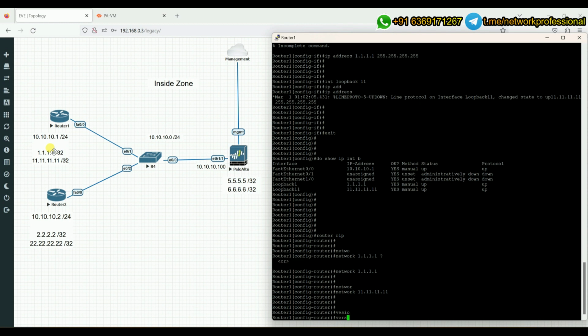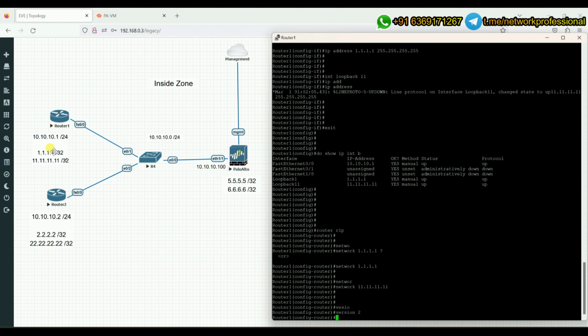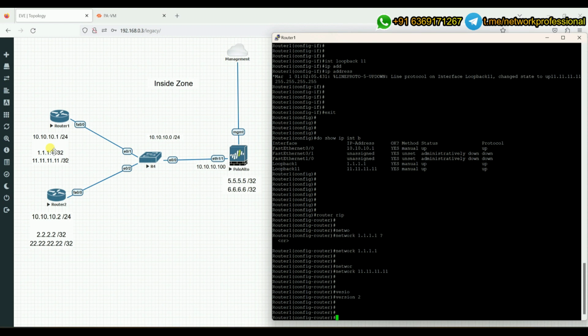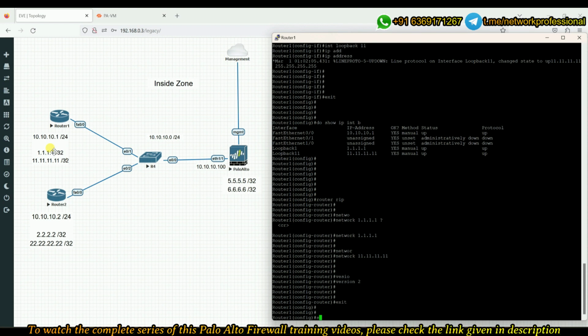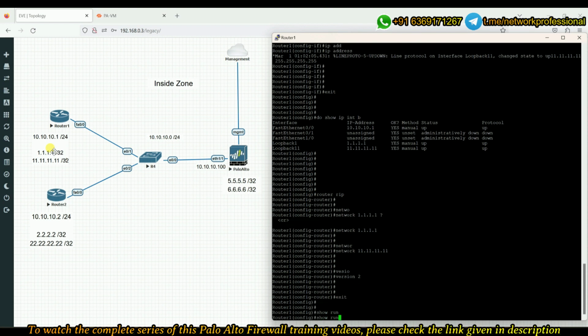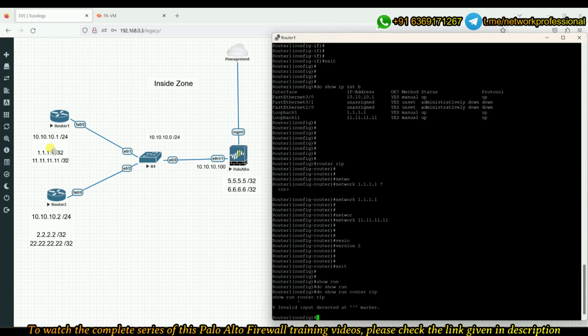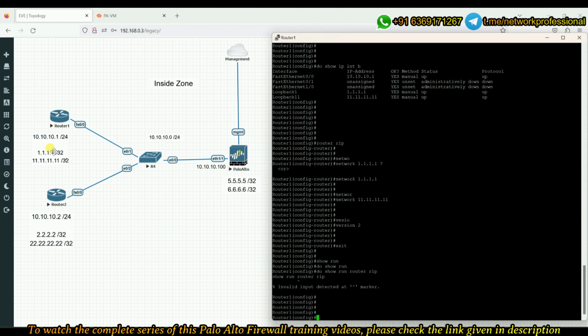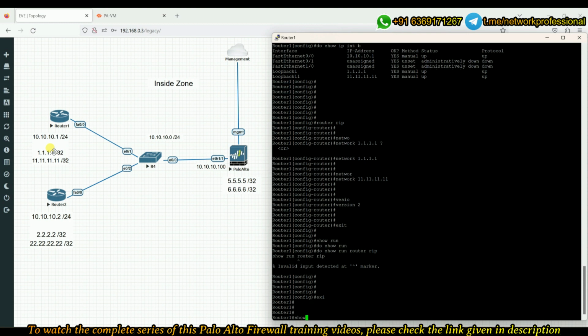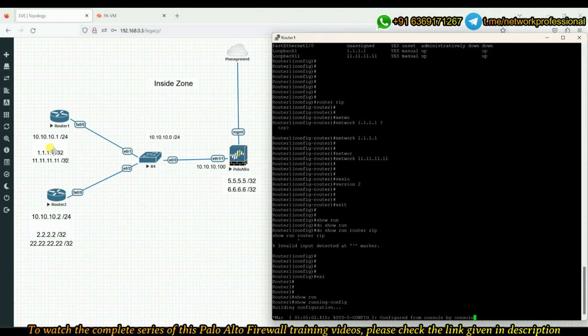version 2. Okay, RIP version 2. So that I'm specifying RIP version 2. Exit. You can check that. Show run. Okay, I need to put do show run router RIP. Okay, it didn't take. Maybe I'll put show run.